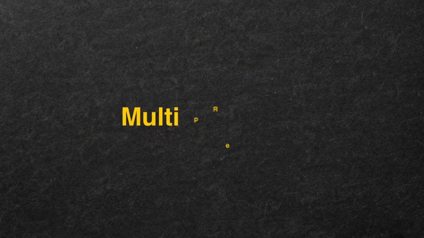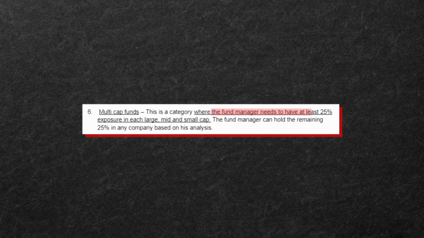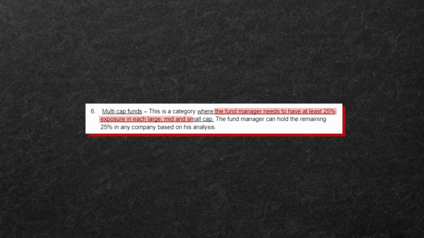The next fund is the Flexi Cap Fund. Flexi Cap Fund is when fund manager has the choice to invest in any company, either being a large cap, mid cap or a small cap. Then the sixth type of fund is a multi-cap fund. This is a category where the fund manager needs to have at least 25% exposure each in large, mid and small cap. The fund manager can hold the remaining 25% in any company based on his analysis.